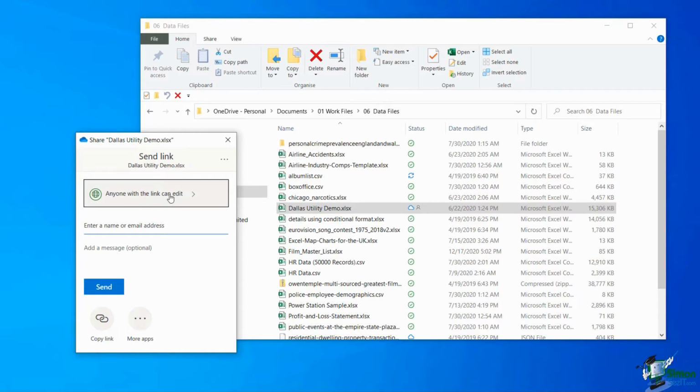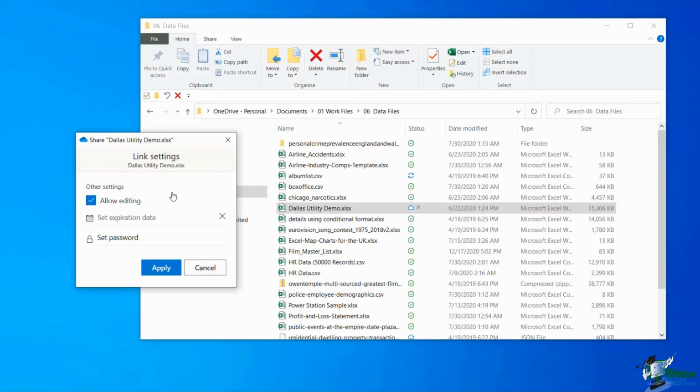It says anyone with the link can edit, and if I click this area, I can then choose if I want them to be able to edit this file, or if I just want them to be able to view the file, I can remove the tick from this box. Now, if you have a paid subscription to OneDrive, you will see an additional option in here that you don't see with the free versions.